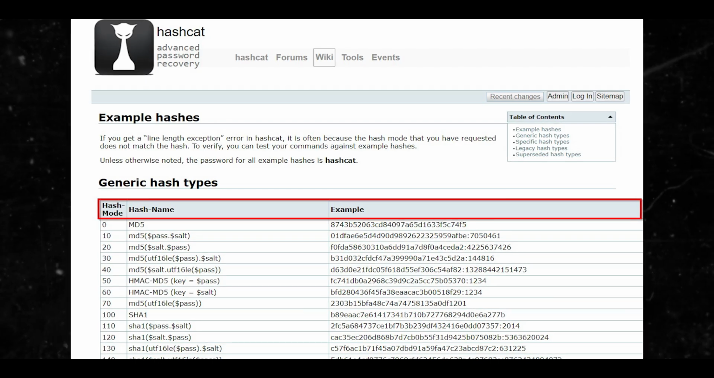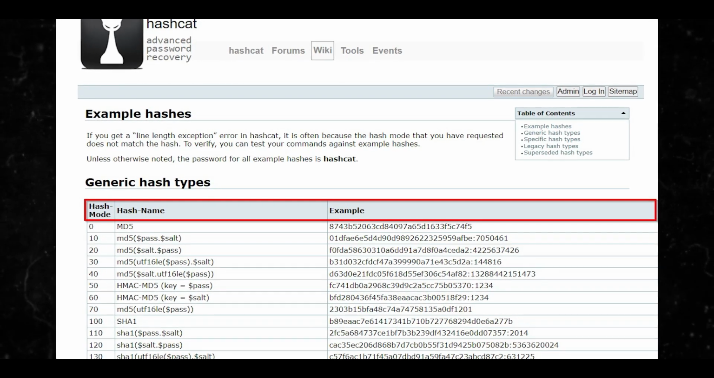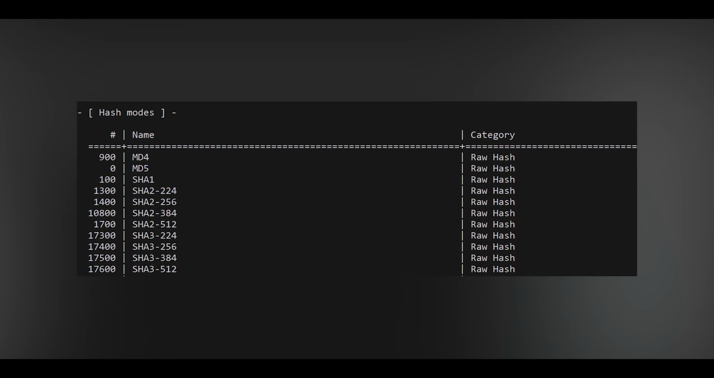The HashCat wiki has a great resource for finding all hashes that work with the program. It gives you a table view of the hashes. You can easily search through this with the find command in your browser. This will help you find which hash mode to use with the hash you need to crack. You can also view the list of hashes from the command line using the help.